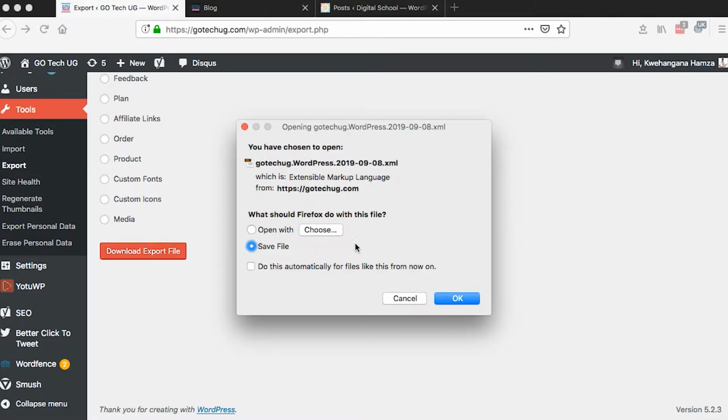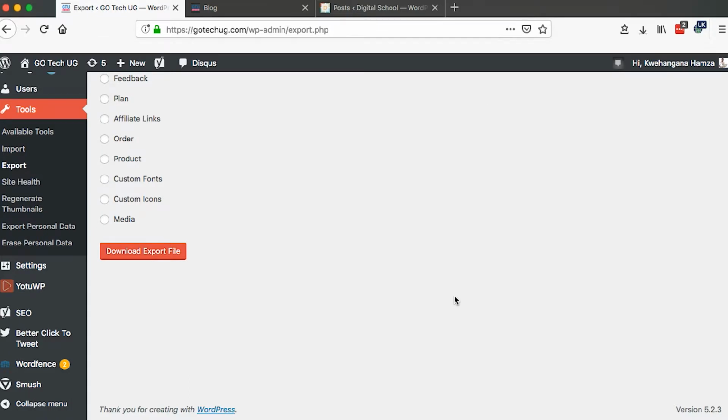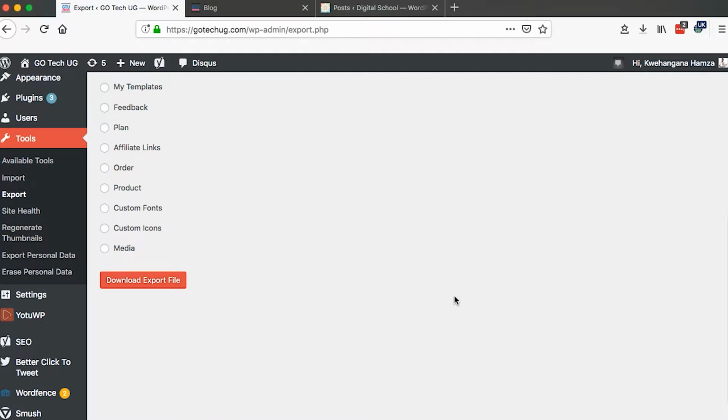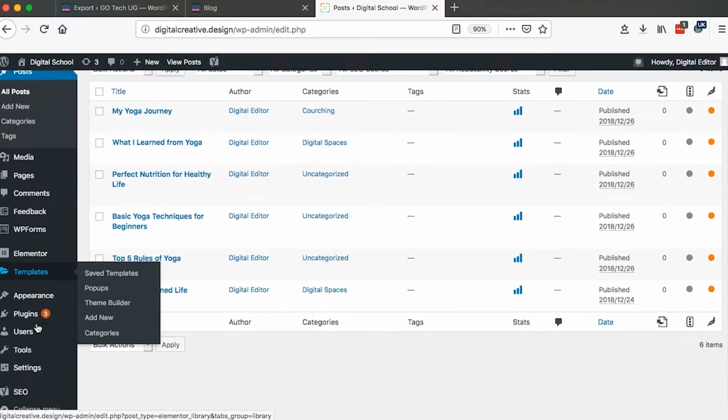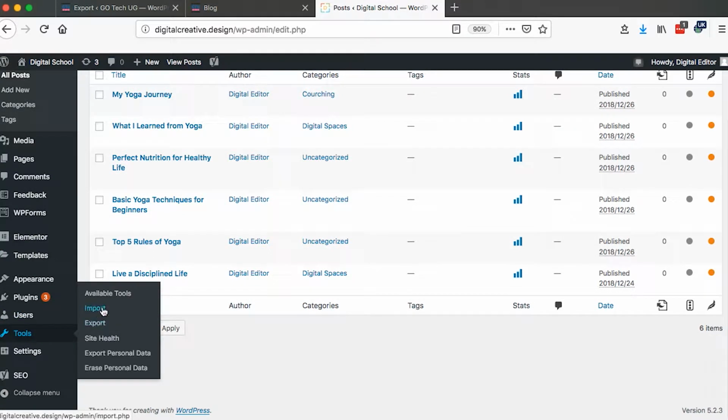When I say export file, I'll download the specific file, which is an XML file, and it will be on my computer. What I just need to do now is go straight and log into the other website and come straight to Tools and say import.